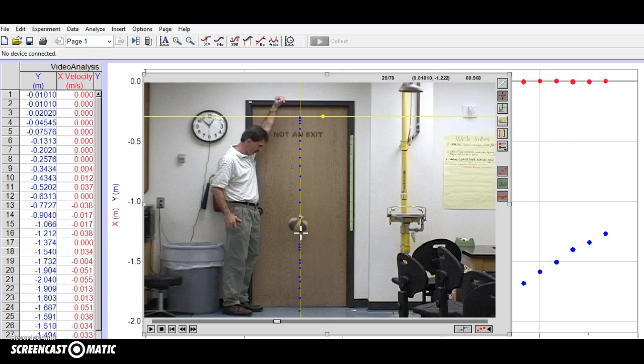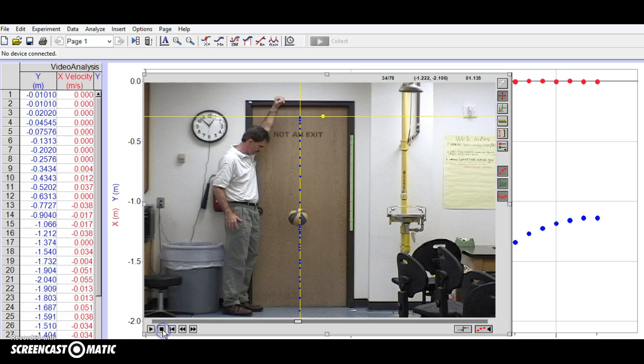You can see it's starting to slow down. Under gravity it's decelerating, and we've reached about the top of our bounce, and now it's time to go down again. So I'm going to stop there, click on stop.